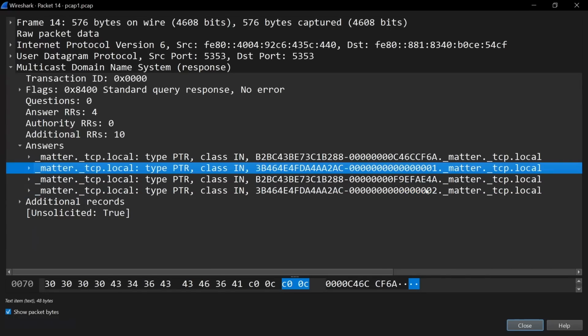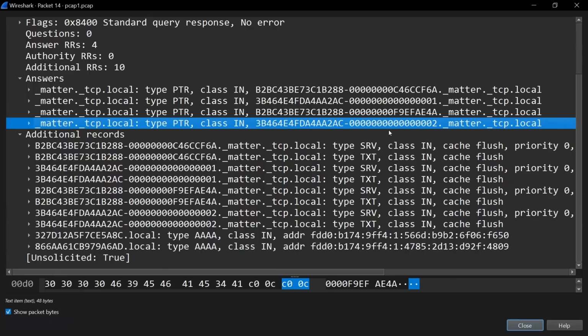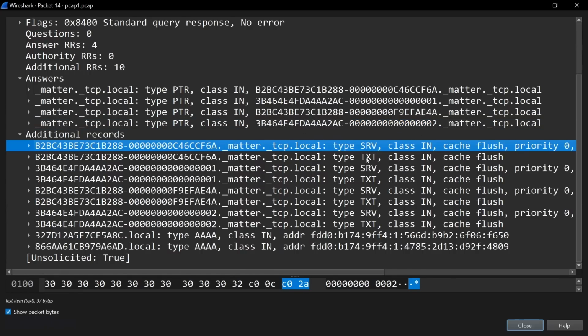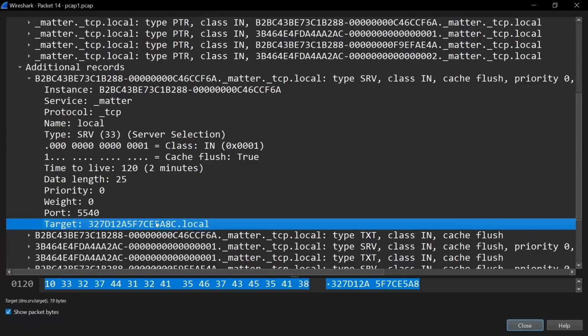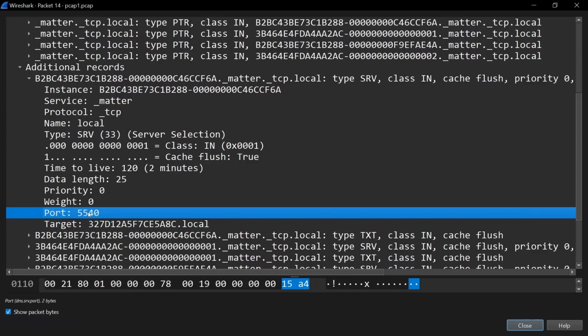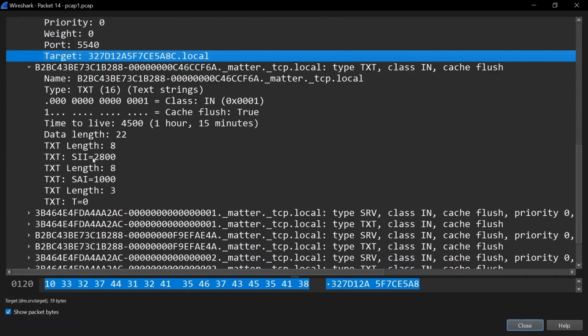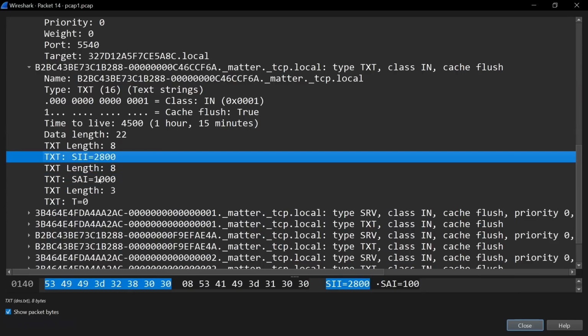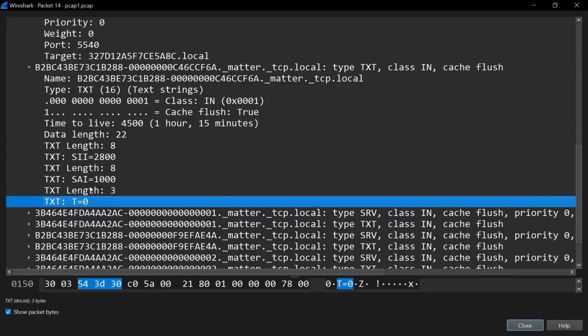2 of them are almost the same, so 2 subfunctions at _matter._tcp.local. And just like in normal mDNS, those are pointer records, which point to an SRV and a TXT for each one. So the SRV tells us the .local address of the device. So in this case, it decided it's going to be 3271 blah blah blah .local on port 5540. And the text records have additional information. So here it's got SII and SAI, which are both some timeouts for when the device is going to go to sleep. And T=0 just tells it to use normal UDP.